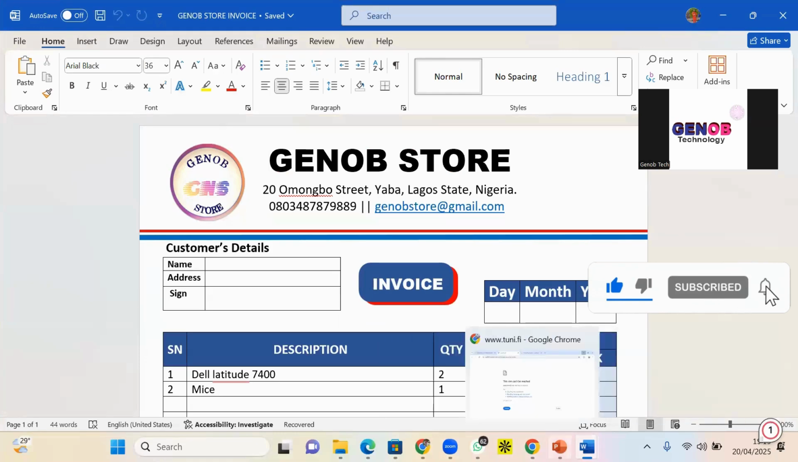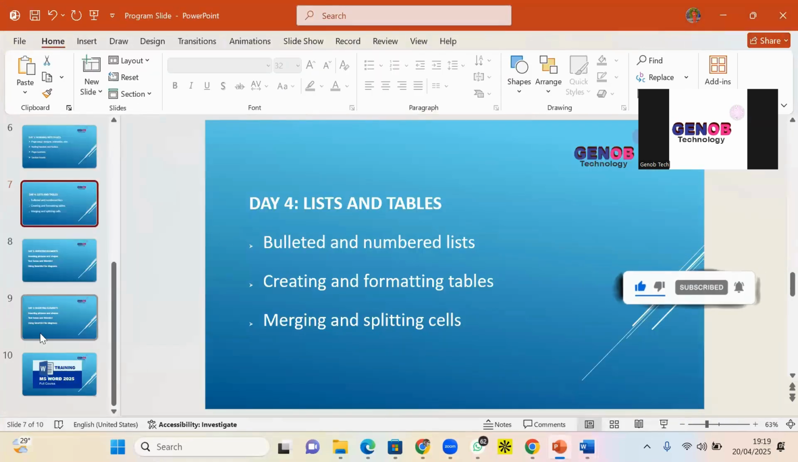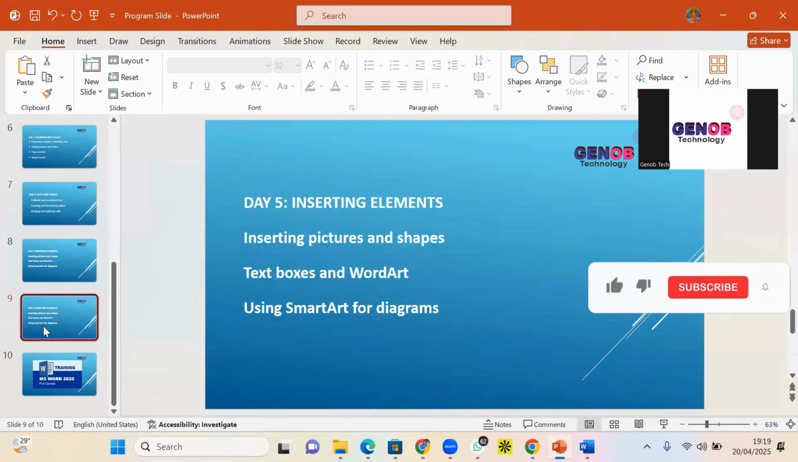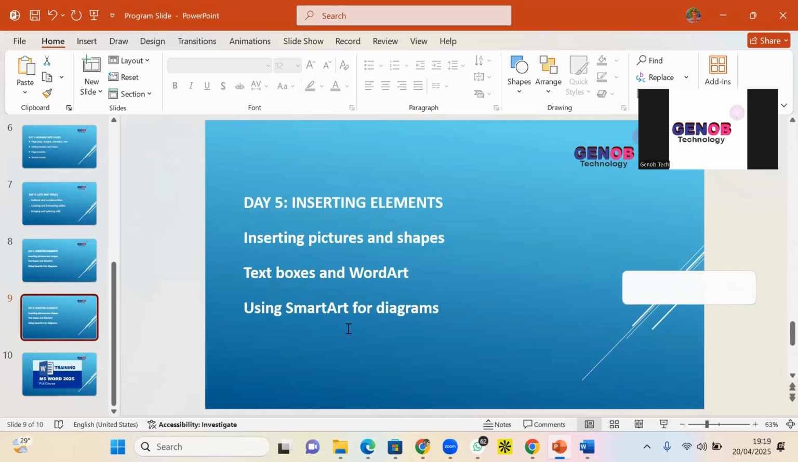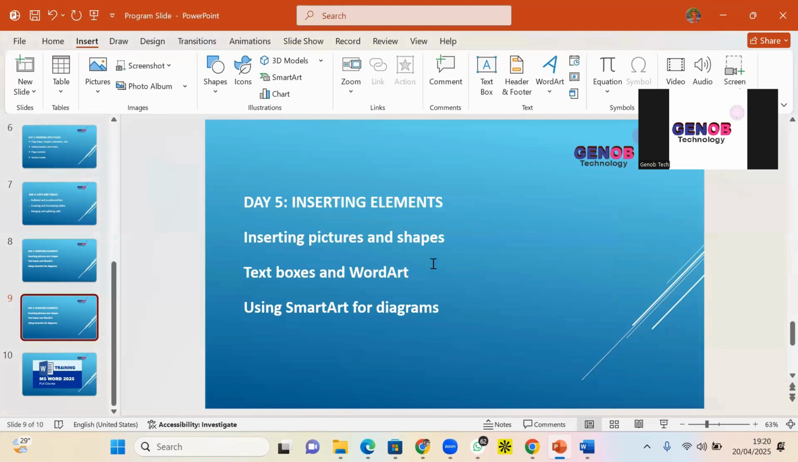What we have today on the agenda is inserting elements. We insert pictures and shapes and format them. We insert text boxes and WordArt. We use SmartArt. So we'll start from inserting pictures.